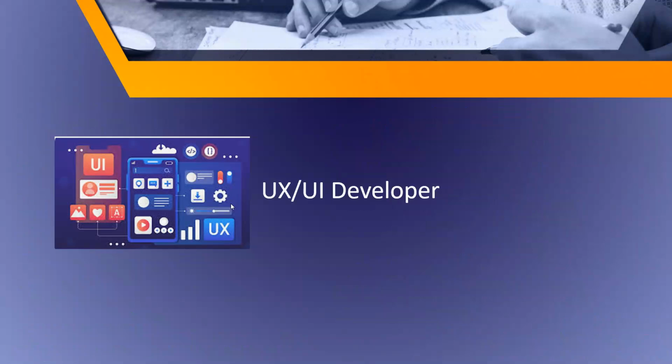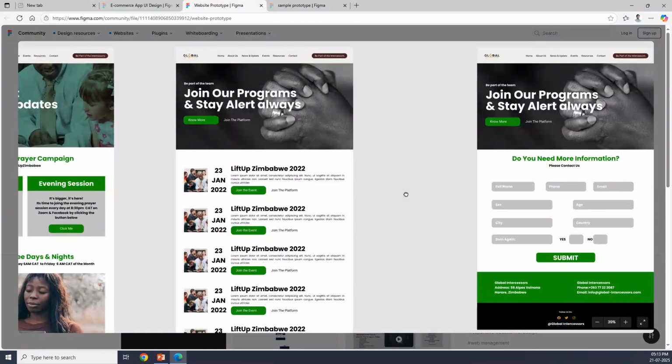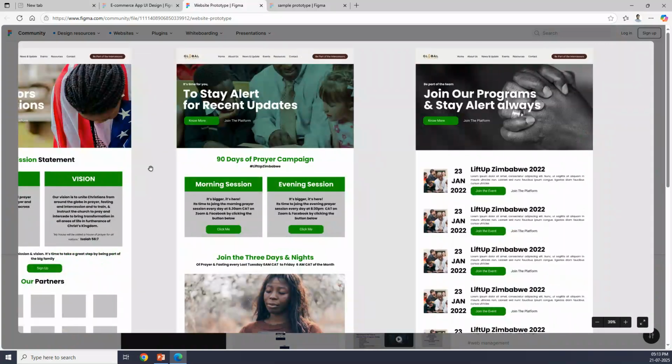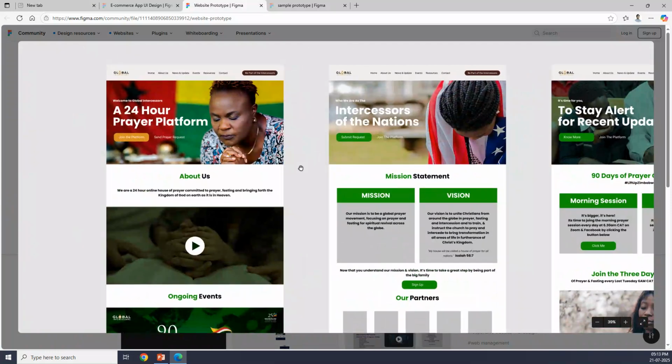So basically, the primary role of a UX UI developer is to convert the business idea into wireframes or mockups or prototypes. Now, what are wireframes, mockups, and prototypes? Let me take you to an example. If I go over here, this is an example of a website, and these are the prototypes of websites. So based on the discussion with the business team or product manager, the UX UI developer will design the website.